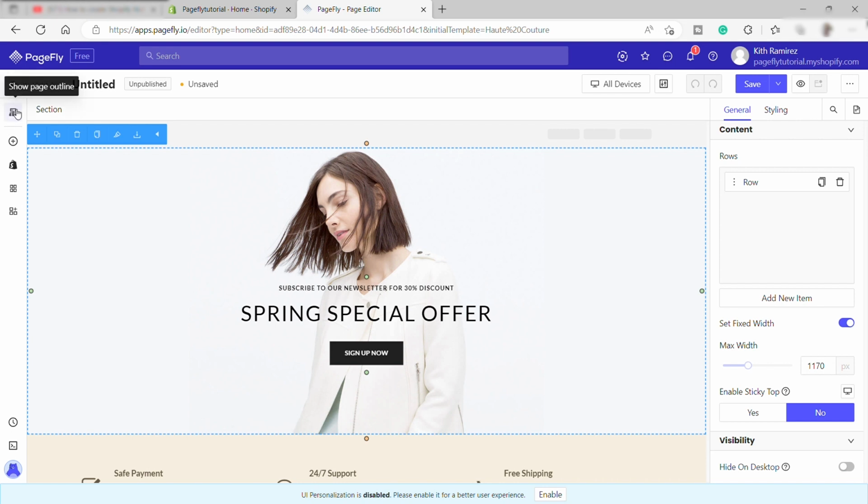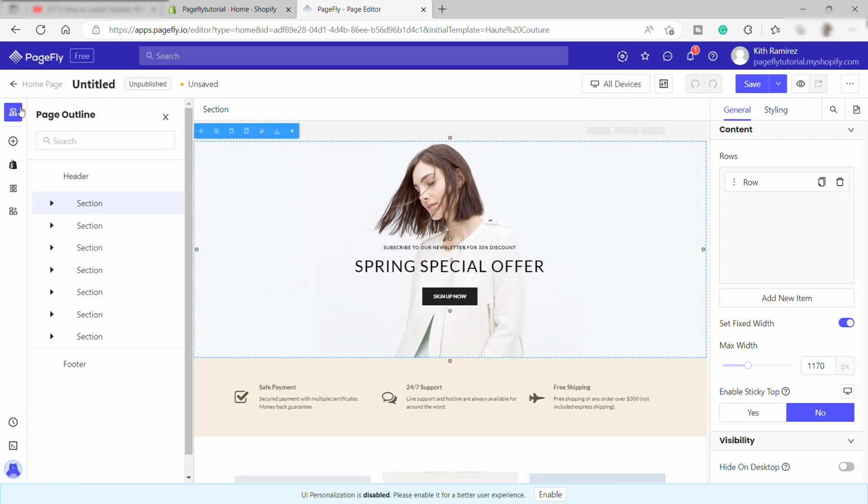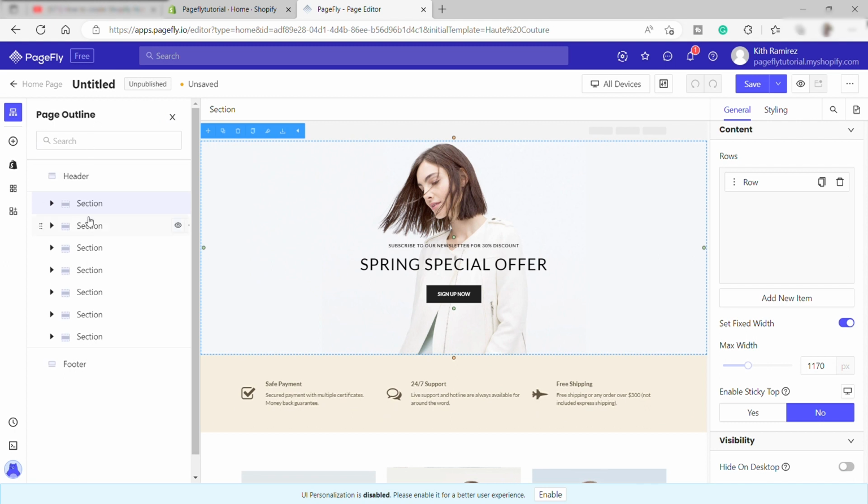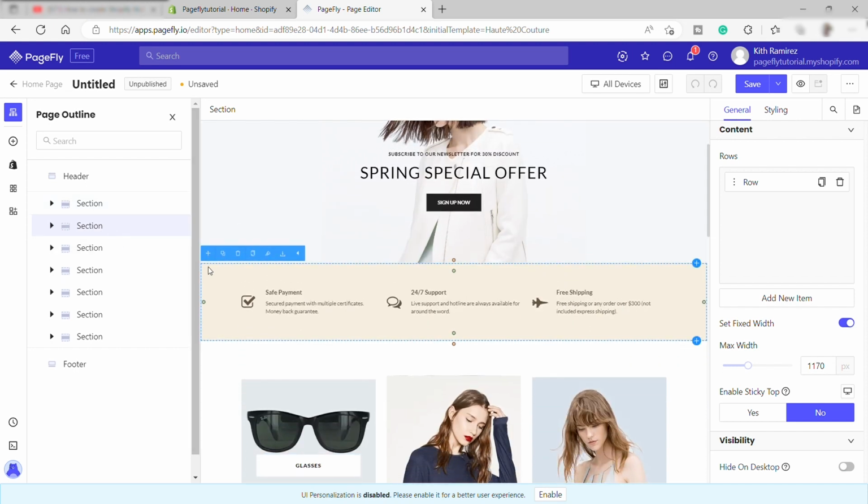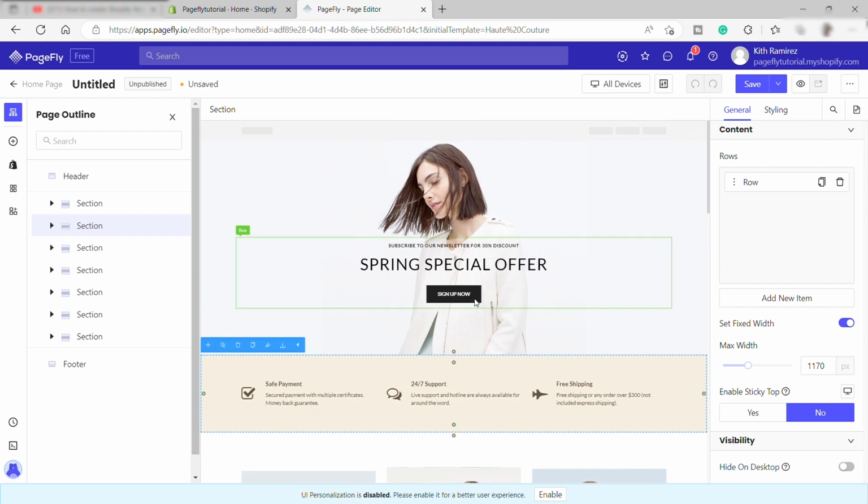Here we have our show page outline. If you click on this, as you can see, we have our outline here. For the section, if you click this first section, you can see we have this line over here. It means that this is the section. So this is the first section. If you click the second section, as you can see, this is our second section. That's how you can easily find the different elements or sections that you have inside your website.